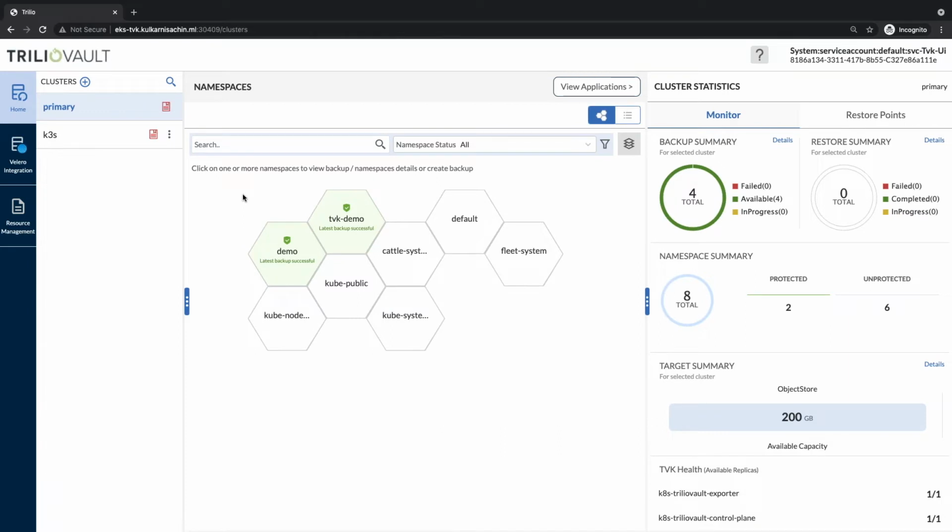So what you see in front of you here is the TrilioVault management console. On the left-hand side panel is where you connect your clusters. I have the primary cluster here, which is an EKS cluster, and then I have my edge cluster, which is a K3S cluster. And what we'll do is we will simulate something to move an application from the EKS cluster into the K3S cluster.